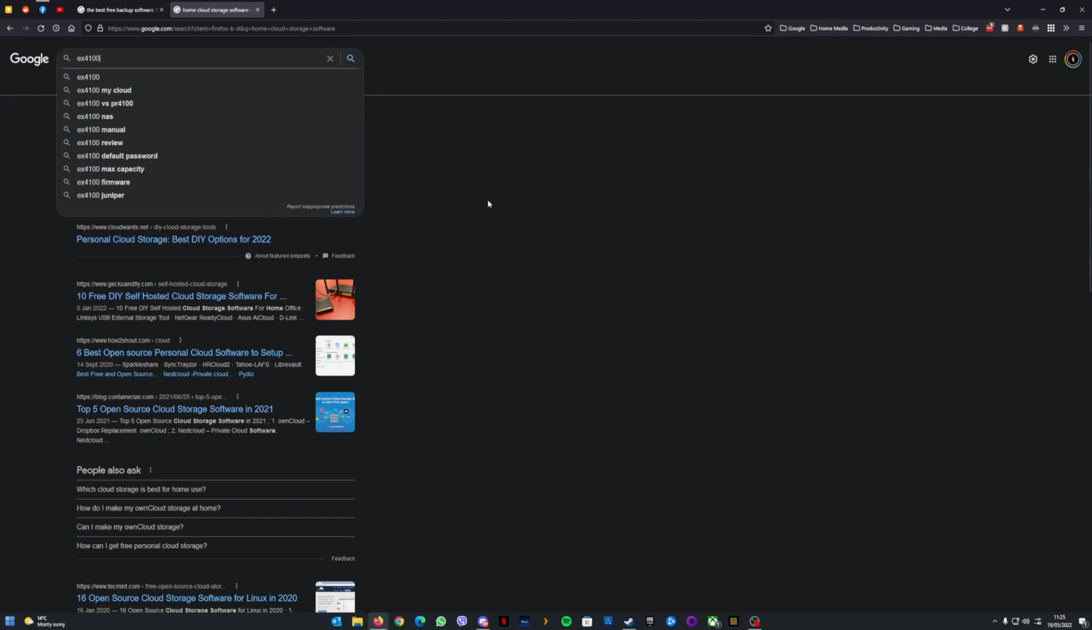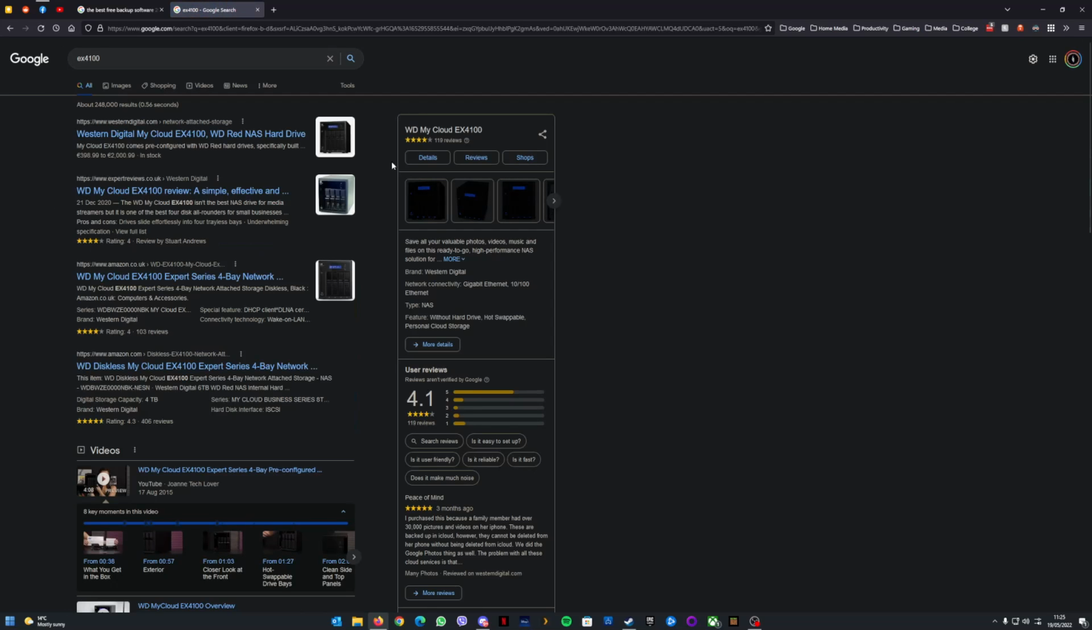My one in particular is an EX4100 from Western Digital, and it's just got a load of hard drives thrown into it and gives me a lot of storage that's then available on the network. And depending on what services I run on the server, some of that storage is available outside of my network.